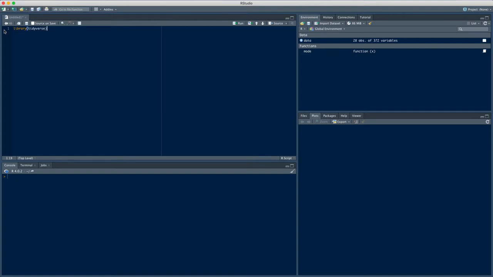Library tidyverse, library nflfastR, and lastly, the last one we need is ggimage. Awesome. Okay. So now we have our libraries downloaded. We can use nflfastR and start getting into the data.